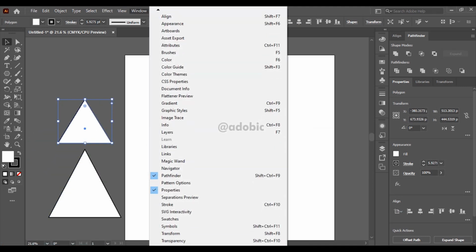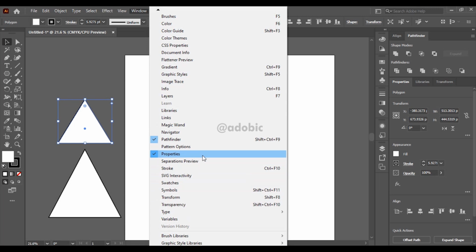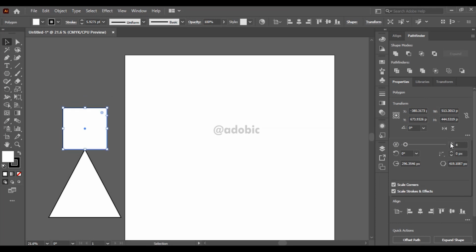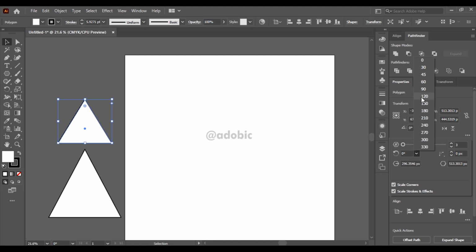Go to the Window menu and then select Properties. Click on the 3 dots. Now you can increase or decrease the sides of an already made shape anytime. From this slider, you can adjust the sides too. You can rotate from here.